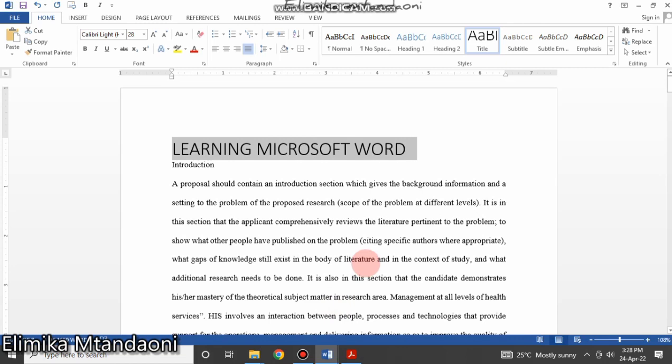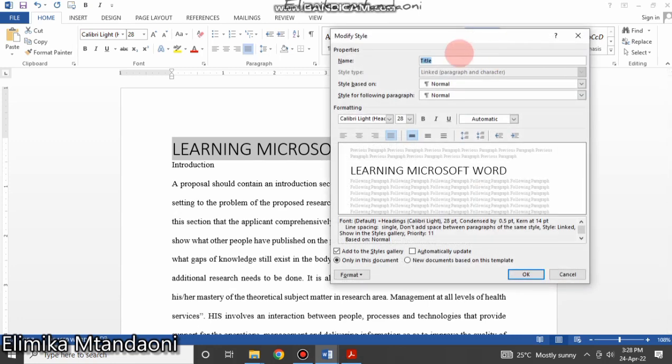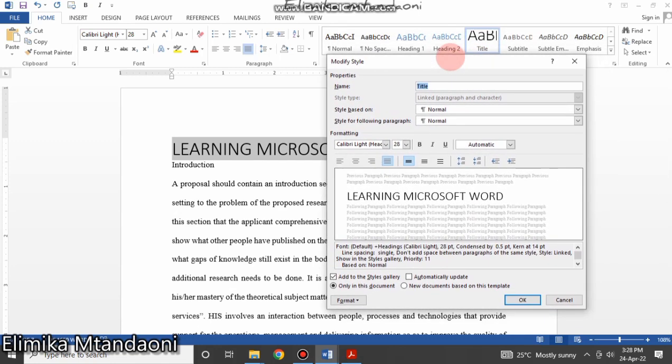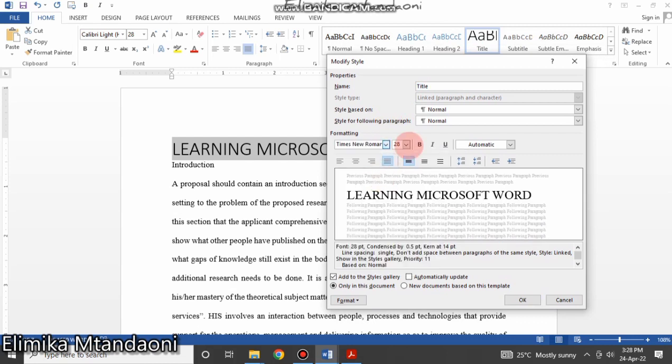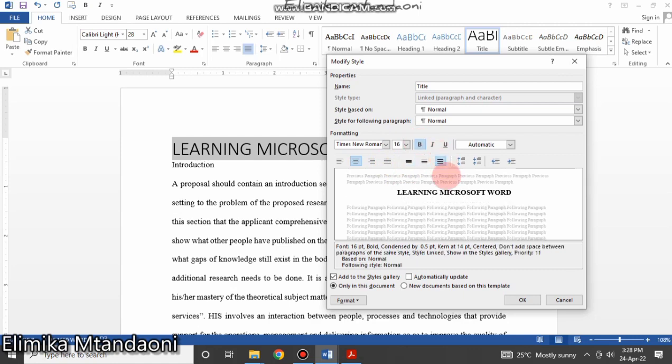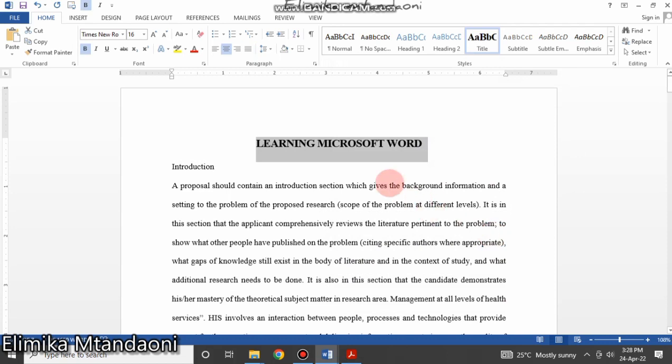So if you want all of the sentences that are titles to have the same styling of title, then you have to go to the title style and make modification to suit your needs. So as we have said, you right click, then you come here, we say this will be Times New Roman. Let's put this as 16, and we put it at the center, and we make it bold, and we have a spacing of 2 also. Then we say okay.